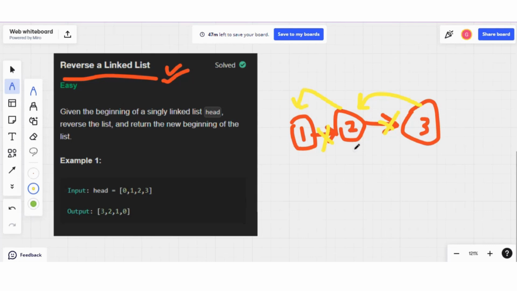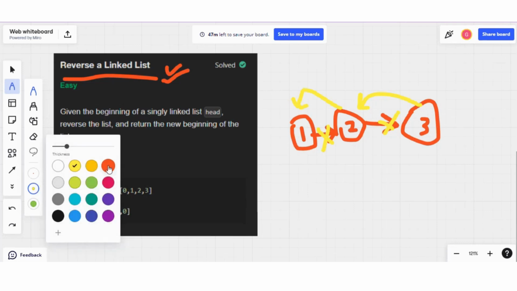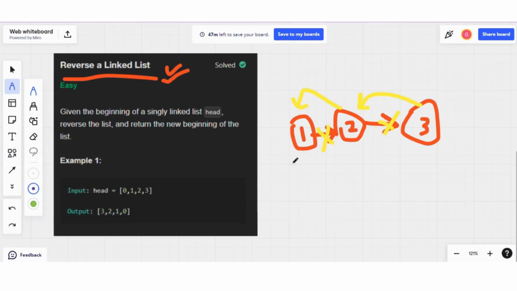And at the same time, the head, which was number 1 first, was the head of the linked list. Let me get a color that's a little more visible. The head of this linked list needs to be reversed as well. So this was the head previously, but once we reverse the linked list, this isn't the head. This becomes the head. This now becomes the head.